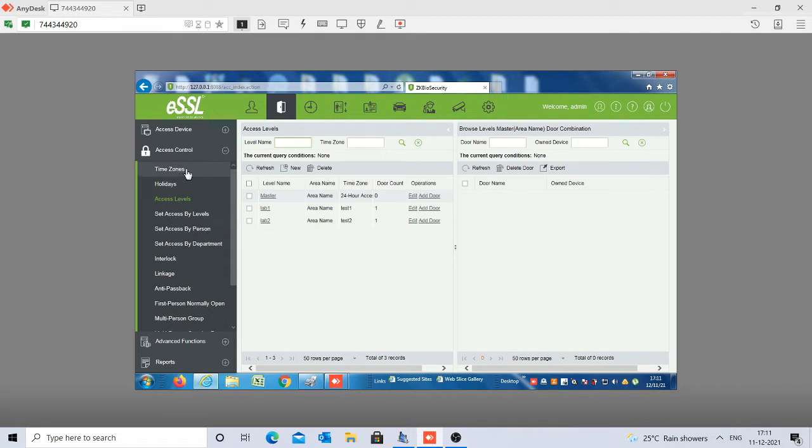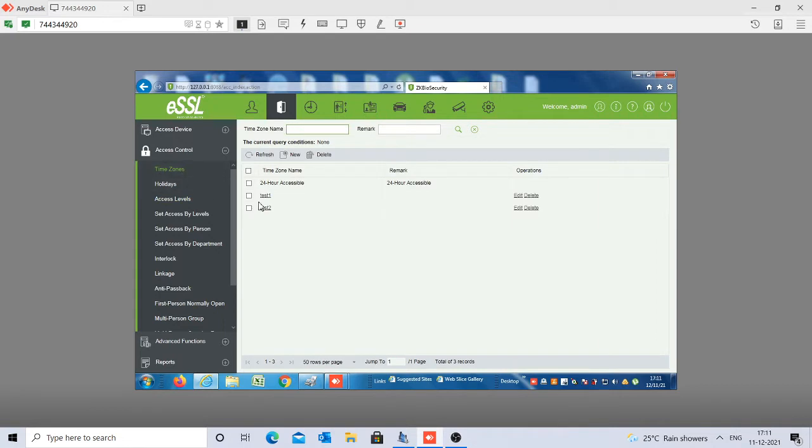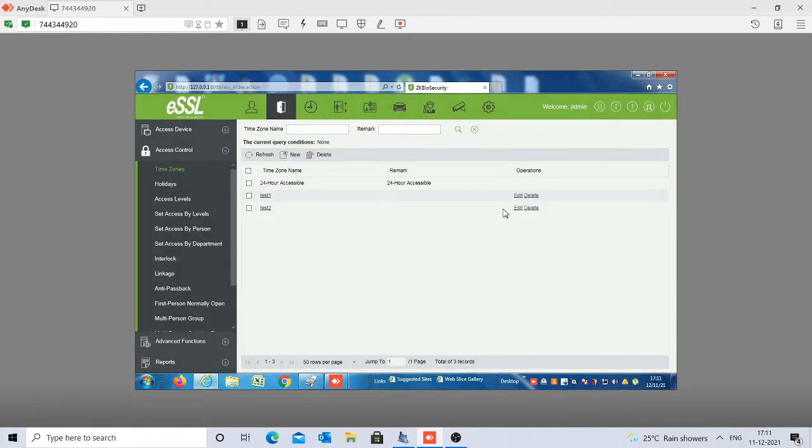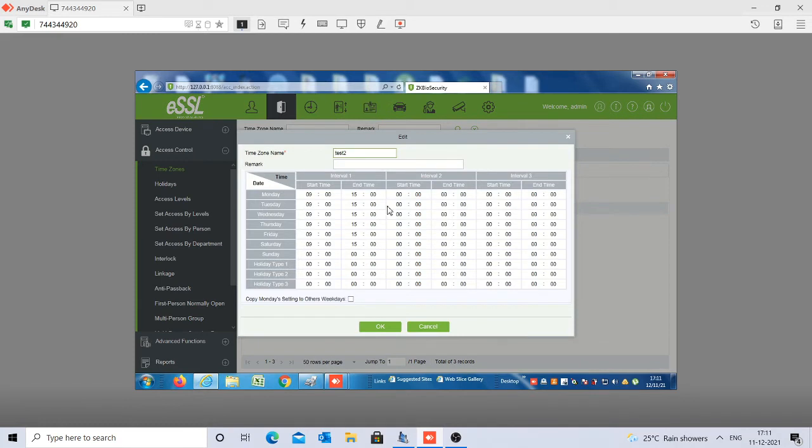So here we can create the time zone. Under access control, time zones are there. Here I have created test 1 as one time zone and test 2 as one time zone. I have created the test 1 time zone for 9 o'clock to 12 o'clock for Monday to Friday, and Saturday 9 o'clock to 6 o'clock. Test 2 I have created 9 o'clock to 3 o'clock for Monday to Saturday. So based on our requirement, we can create multiple time zones.